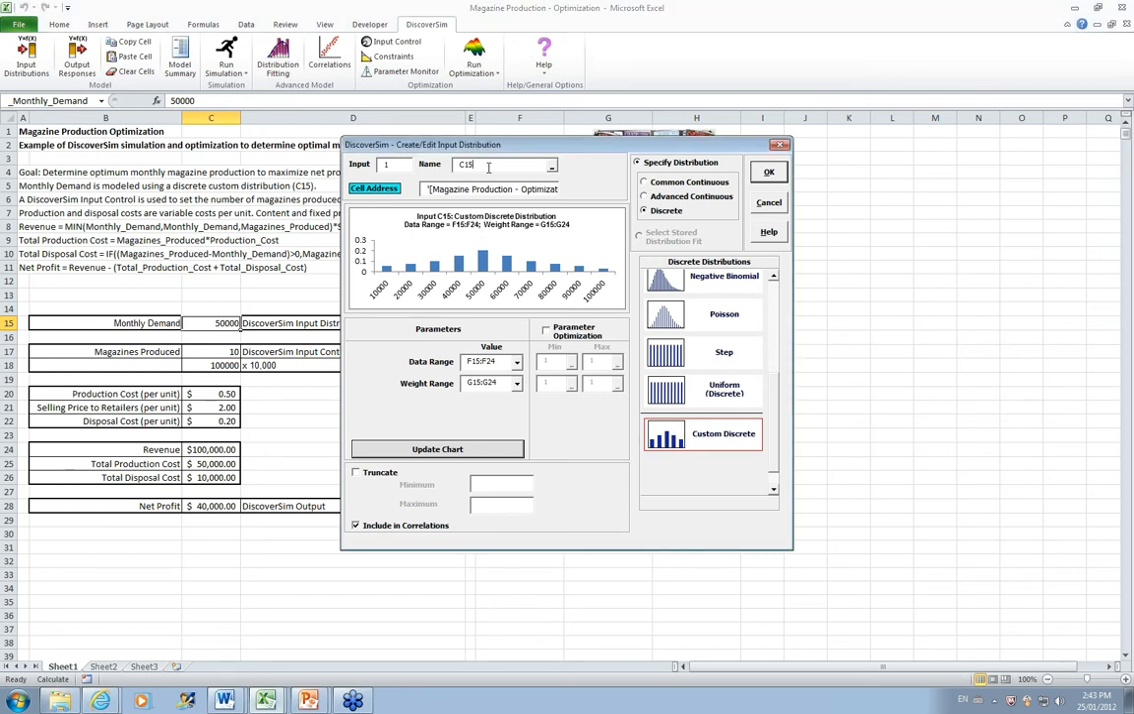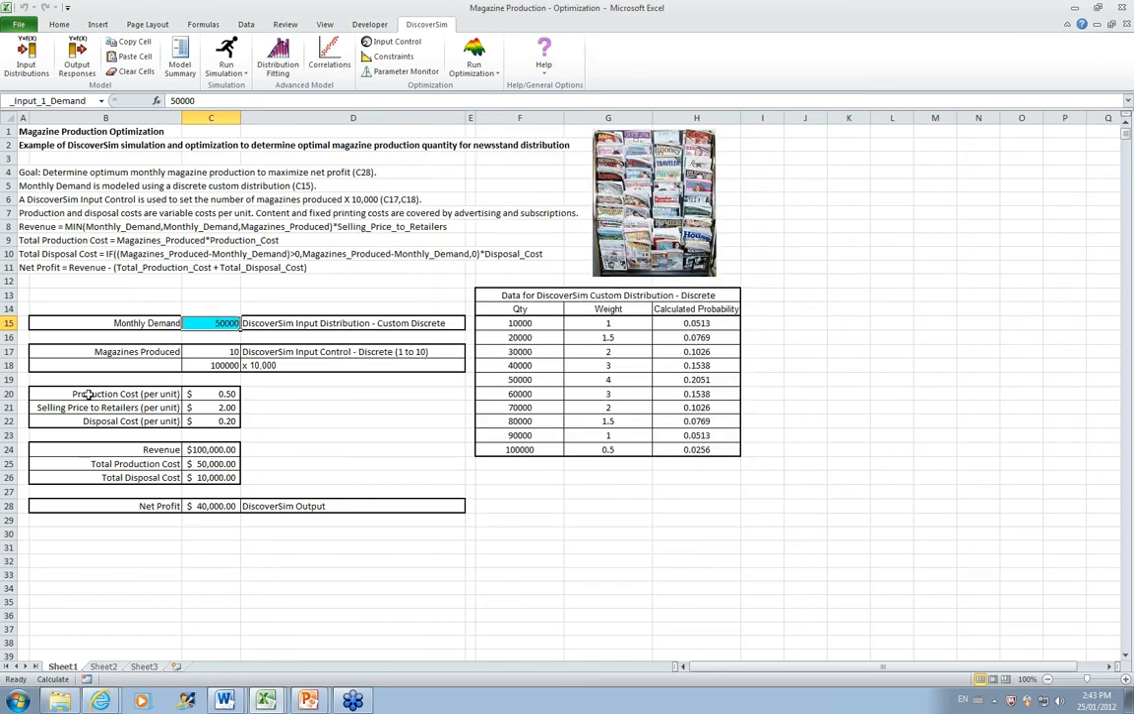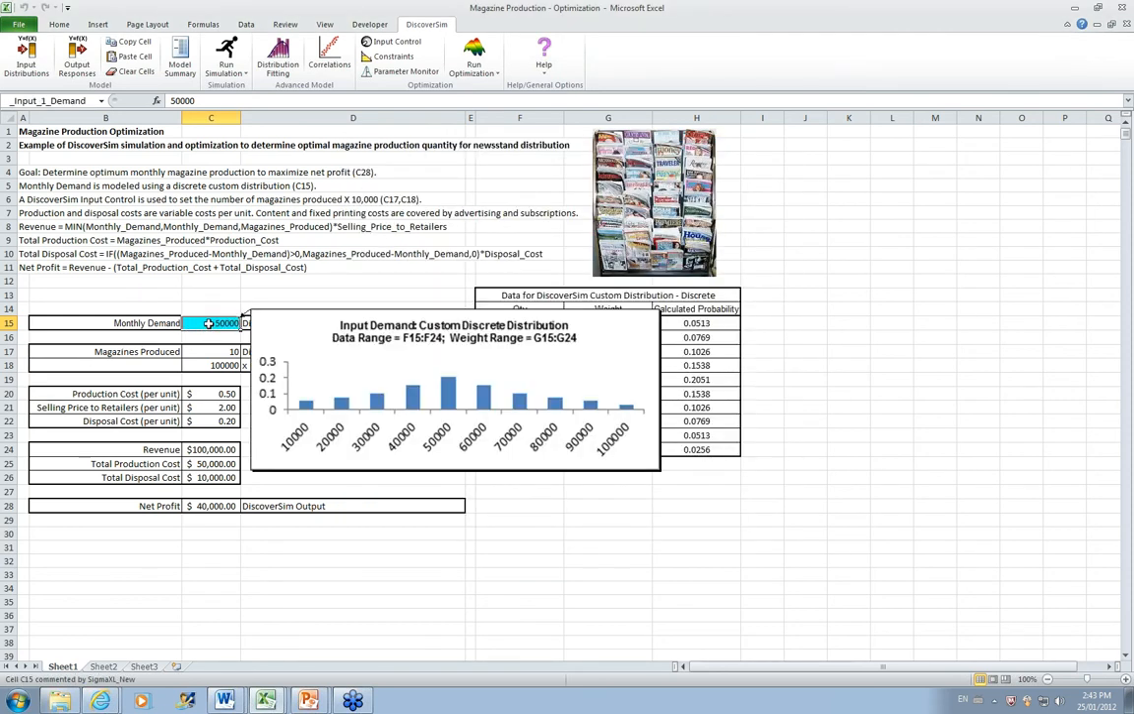All right, so just to make it a little easier to interpret things, we'll put a name in here, and we're going to call this demand. And then click OK. All right, so there's our demand distribution.